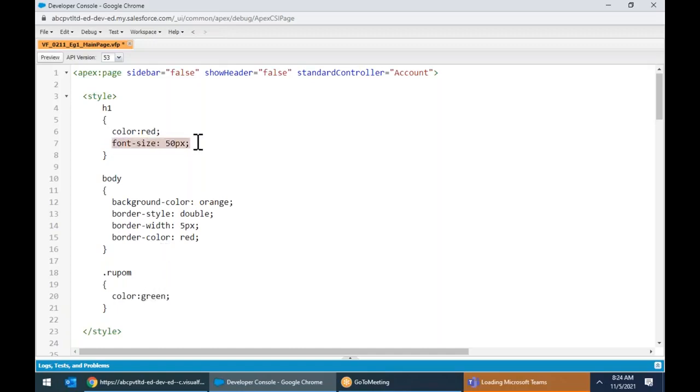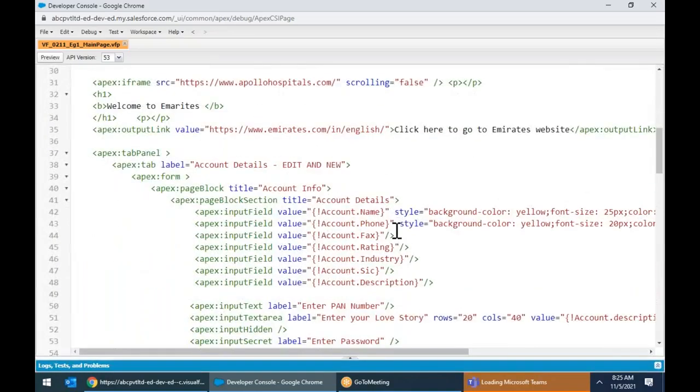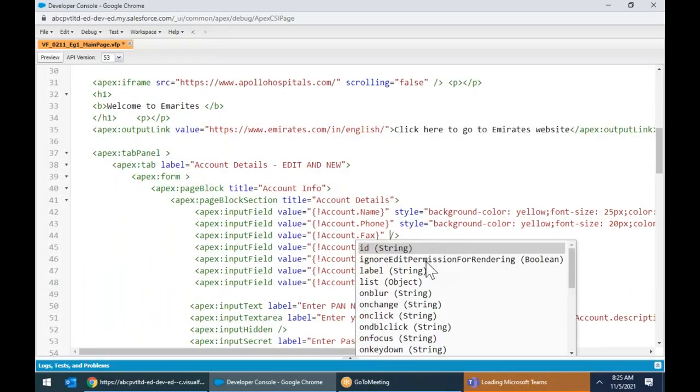Dot Rupam. Font size equals to 25. I will say background color equals to pink. Dot Rupam. This is a custom style. What is this? Custom. See, Control S. Wherever I use Rupam, there it will get applied. Where can I use? Scroll down here in the facts.